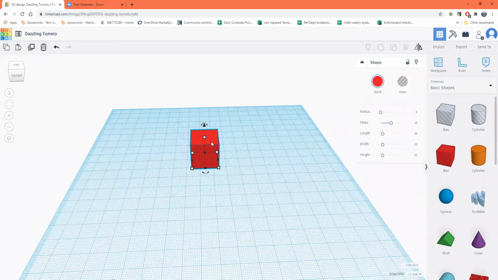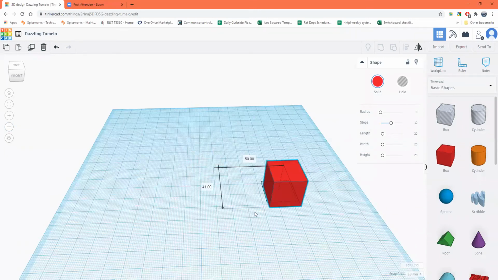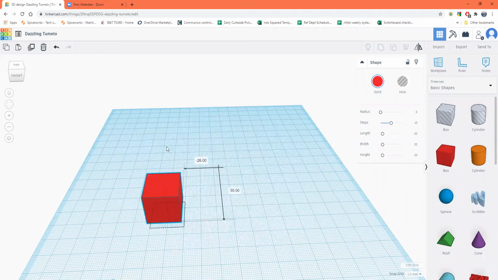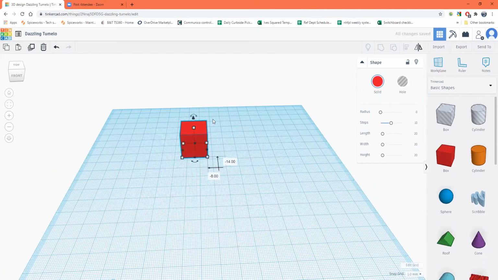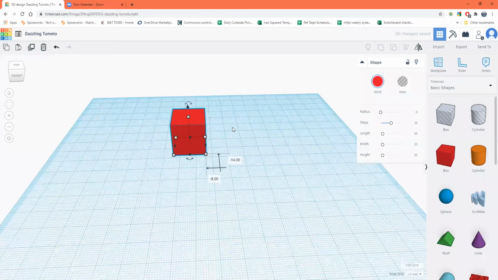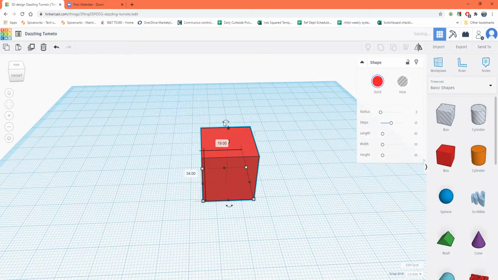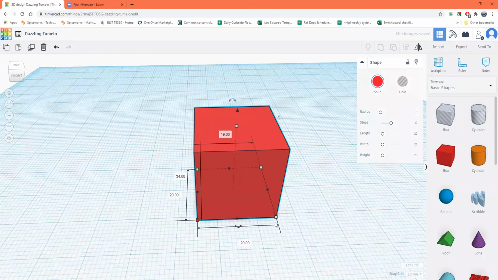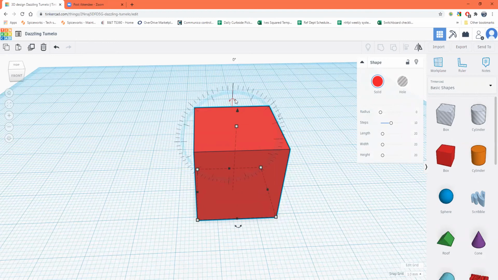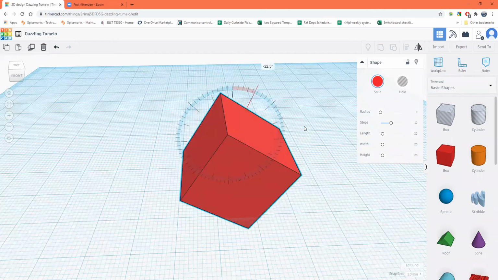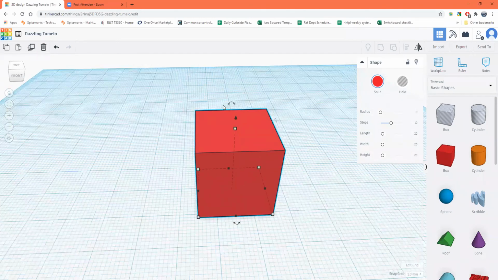Now, if we want to move this object, it's the same as putting it onto this work plane. Just click and drag. Simple as that. Now, say you want to rotate it. If you zoom in here, we've got all these little boxes in the corners and these little curved arrows. So if you want to rotate, you click on one of those curved arrows and just slide it around like that.